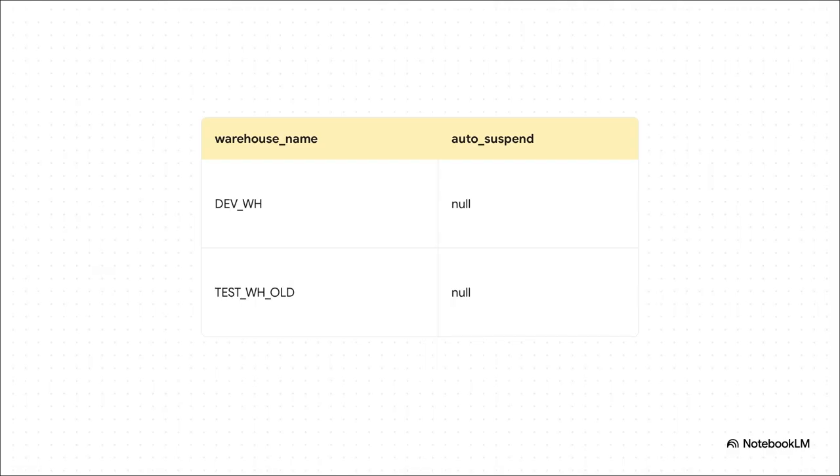One of the classic low-hanging fruits for saving money is finding warehouses that aren't set to auto-suspend. A really simple query against your own account data can instantly show you these zombie warehouses that are just running and burning credits when nobody's even using them. It's like finding all the lights left on in an empty building.